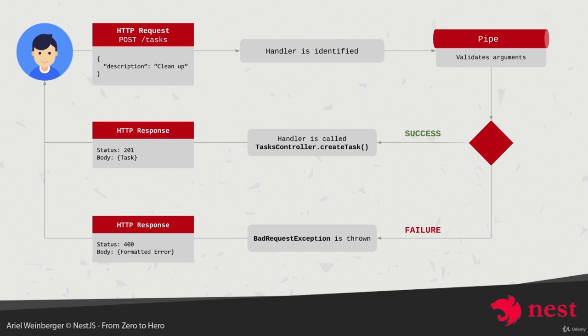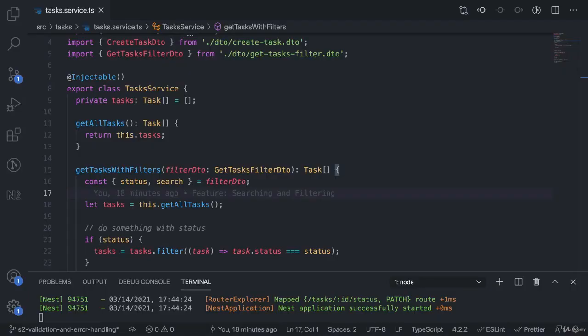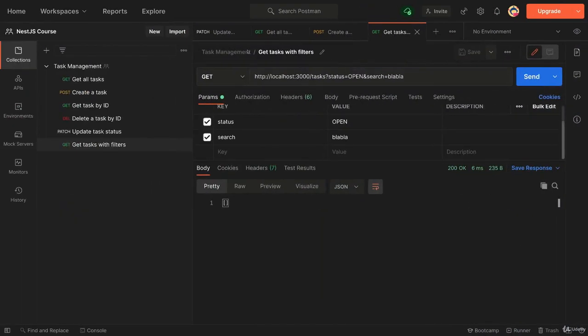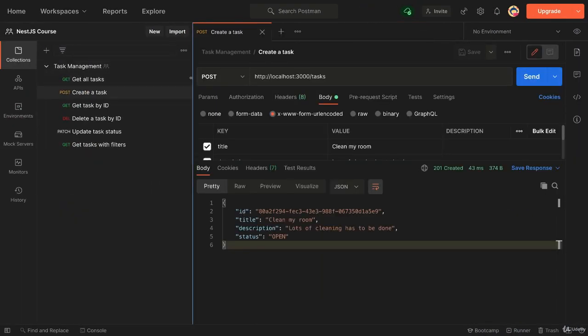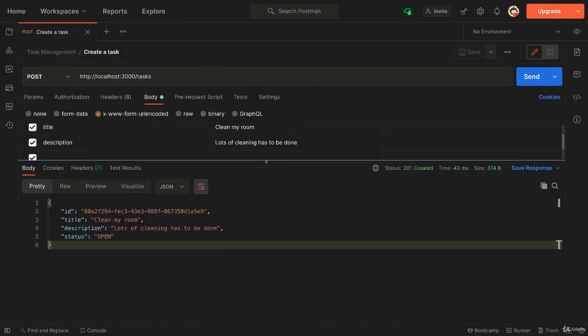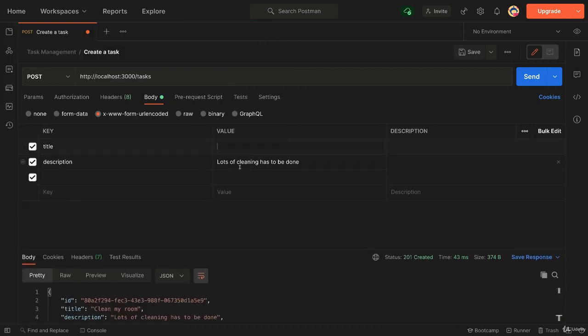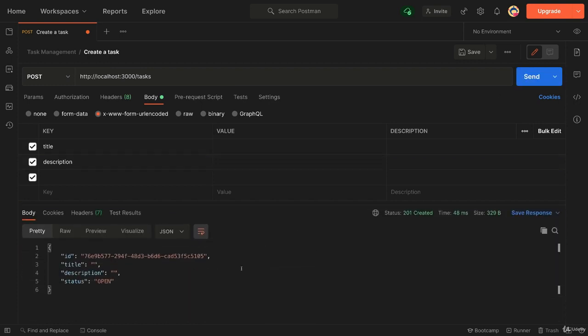There you go. You know enough about pipes. Let's actually start using them. Currently, we have no validation for when creating a task, and that means that tasks can be created with empty titles and descriptions. So let me demonstrate. When we create a task, we could say no value here and no value here and hit send. And as you can see, we get a 201 created response and the task is created with empty values, which is pretty bad. So let's fix that.